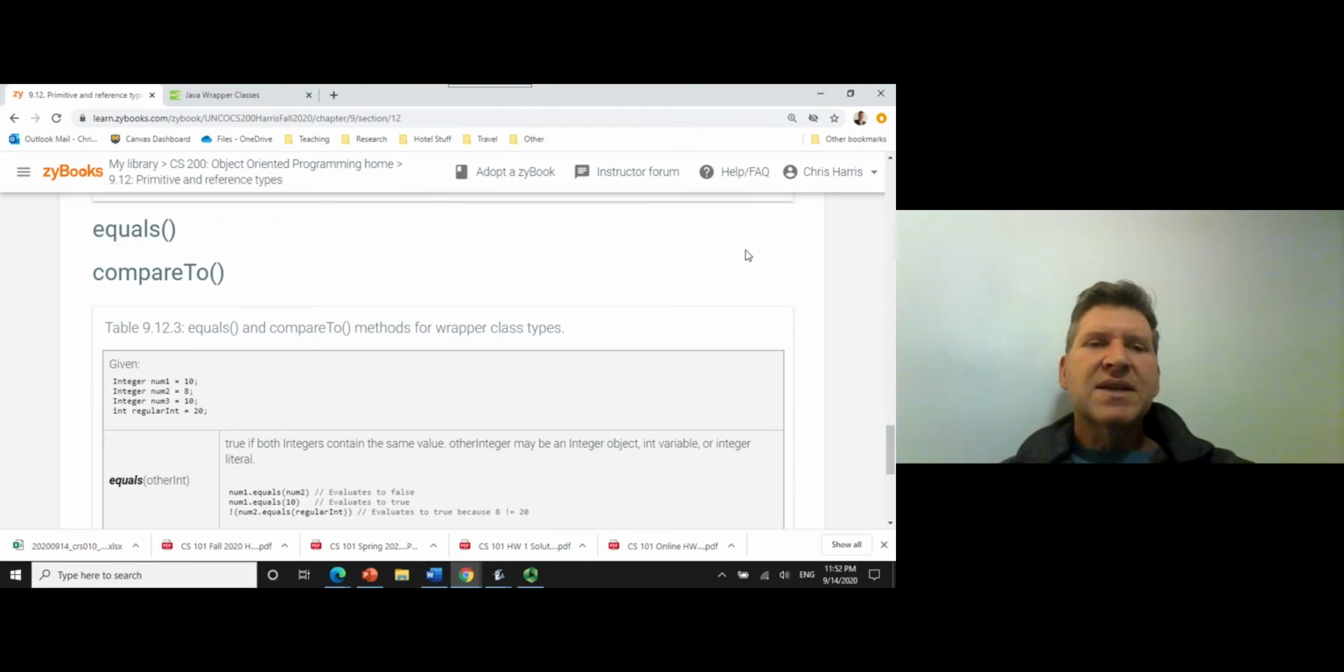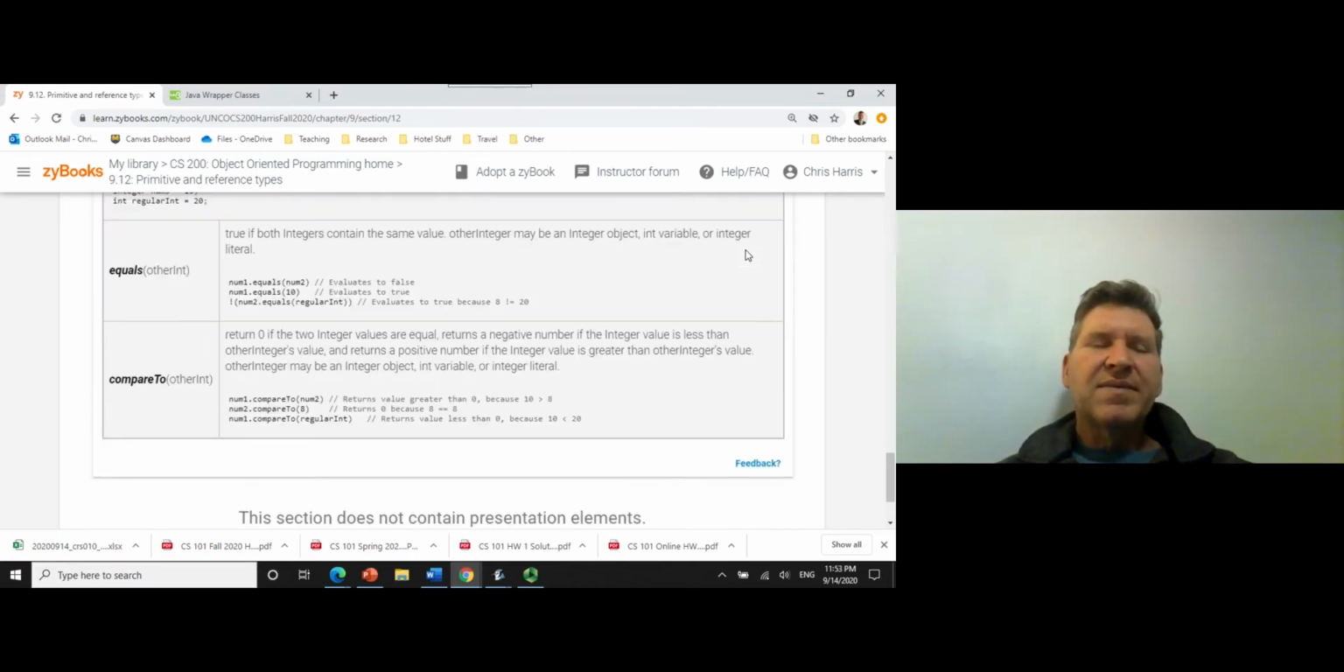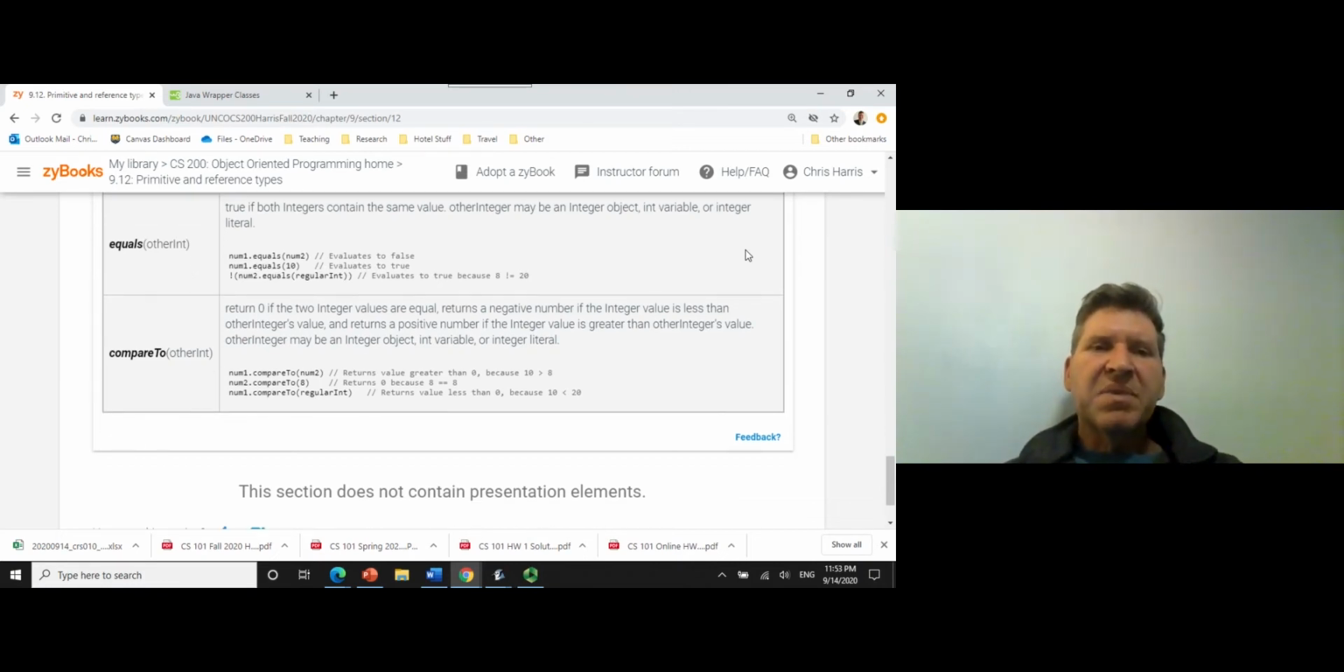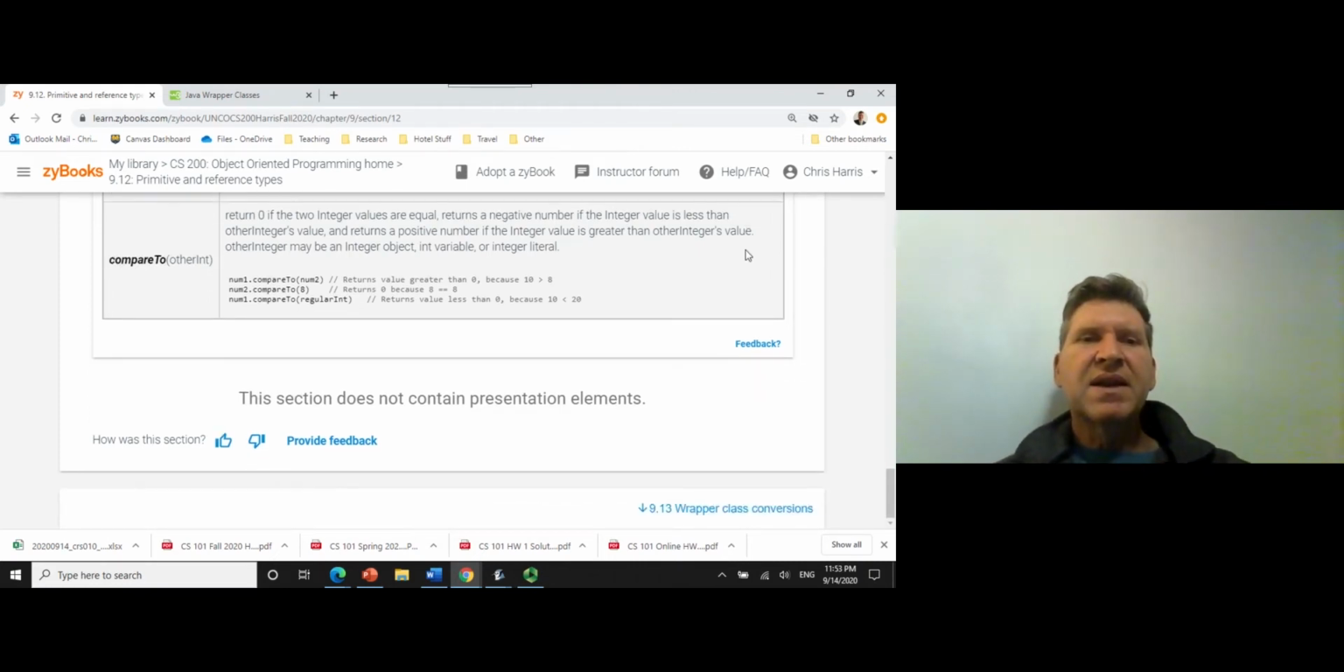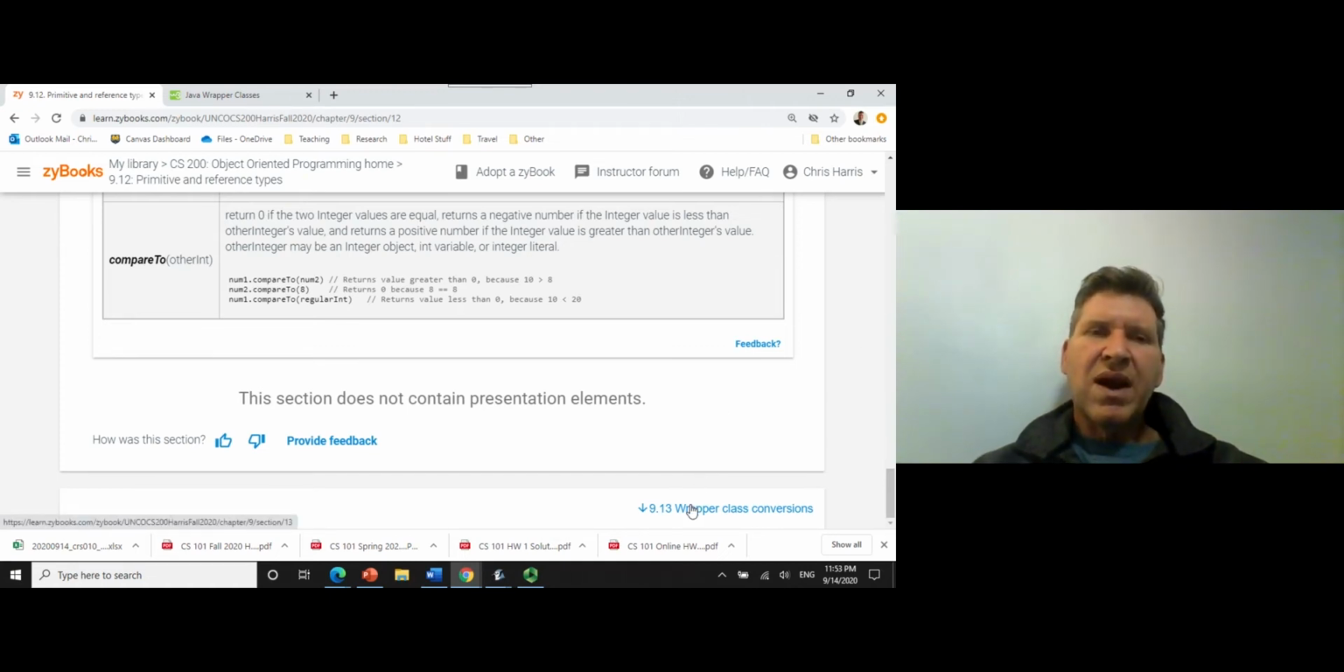So equals is a method that allows us to work with wrappers. In many cases, you might have seen where you have, say, for example, two strings, and you'd have to use the equals. Or you're looking at a character, you'd have to use the equals, not the double equals. And then compareTo will return a 0 if they're equal, a negative number if one is larger than the other, and a positive number if the converse is true. So these are some of the different types of methods that we can use, and we can work with wrappers.